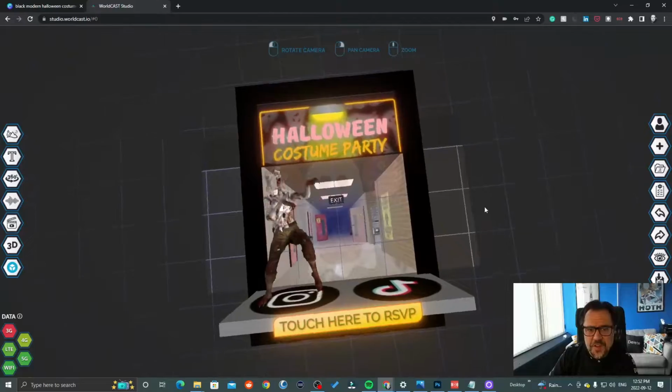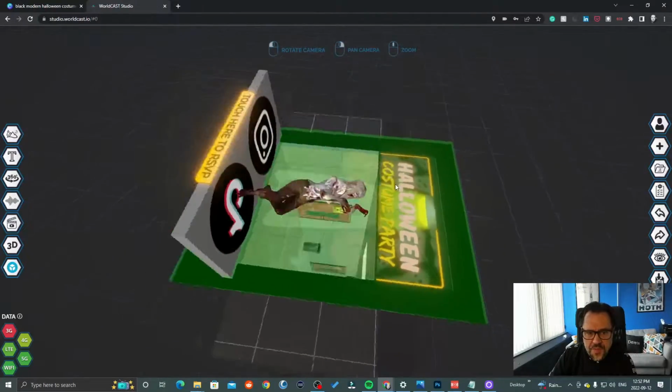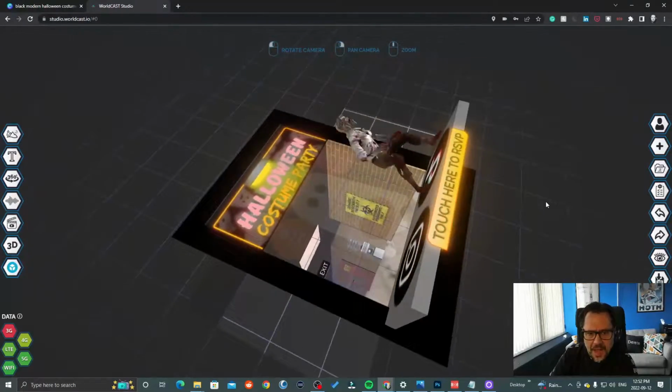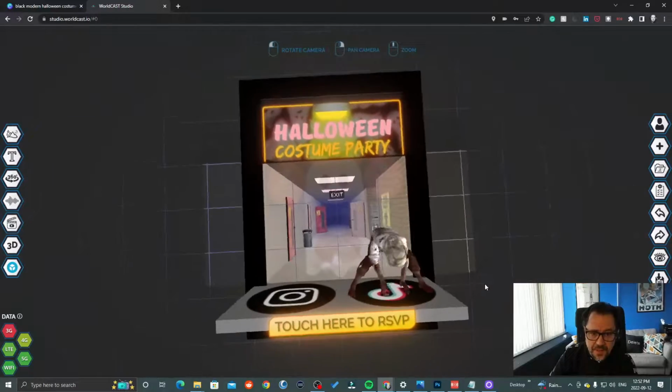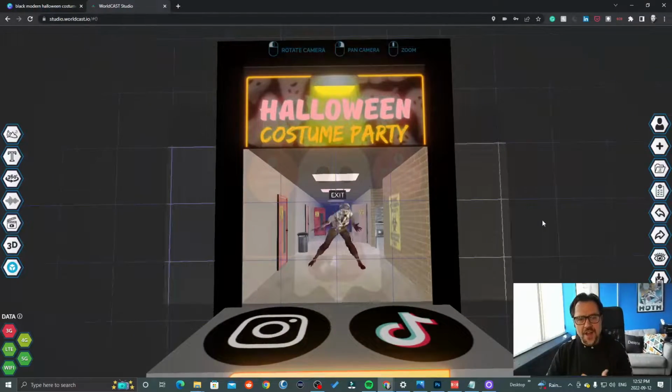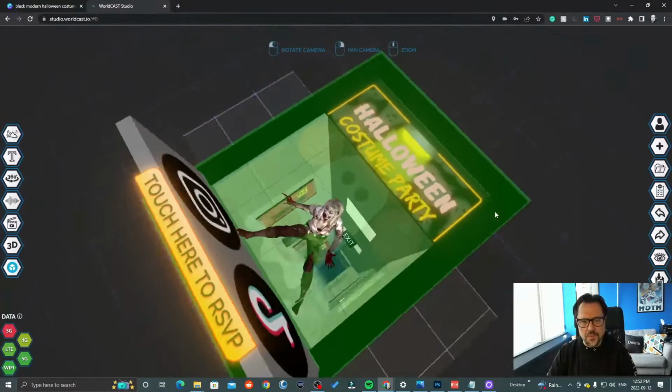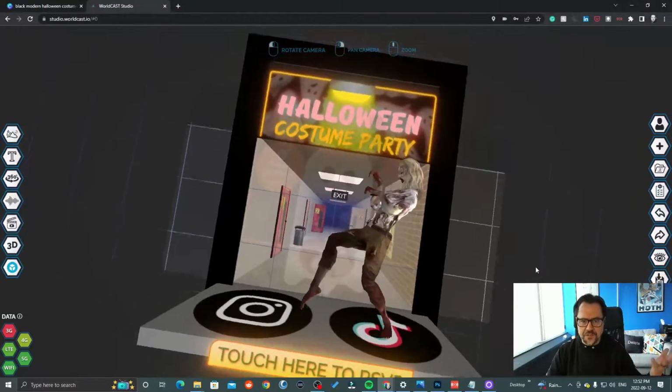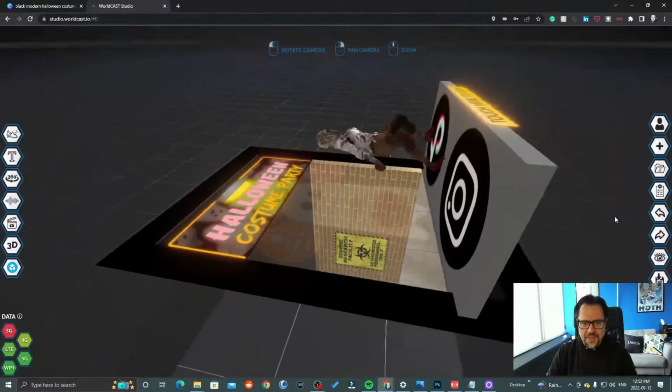So in this particular case, we're using Printcast. It's one of our studios within the WorldCAST ecosystem. It's for print-based natural feature tracking images. So postcards, flyers, business cards, that type of thing.